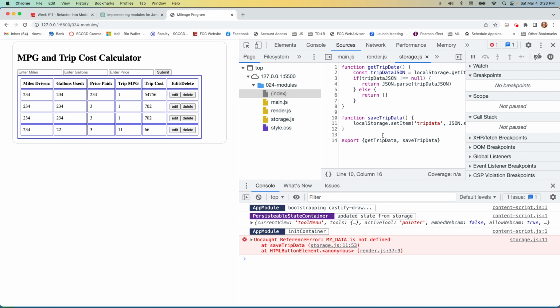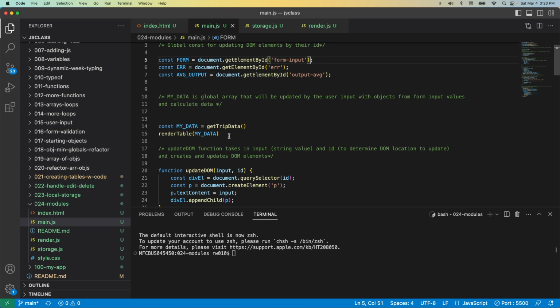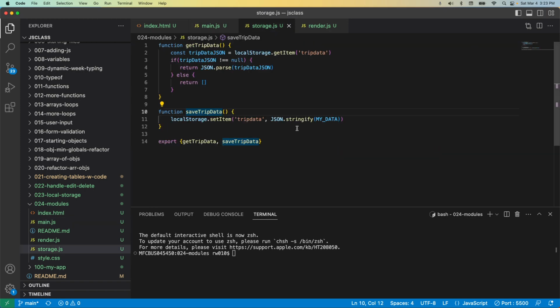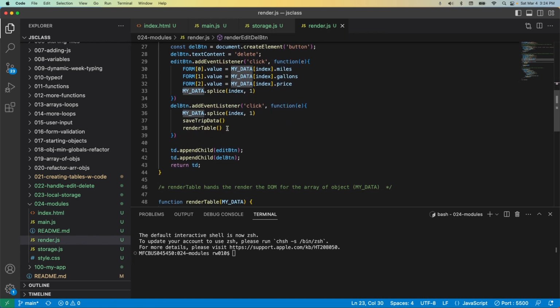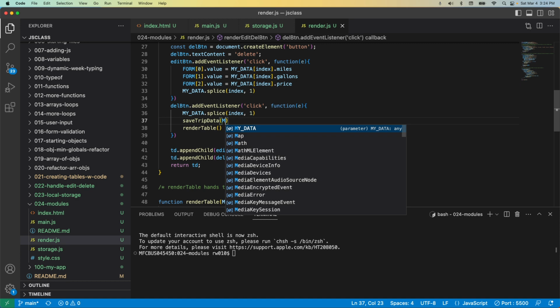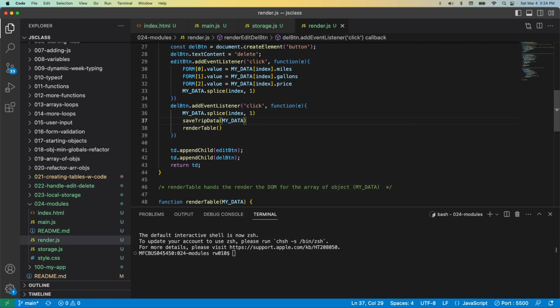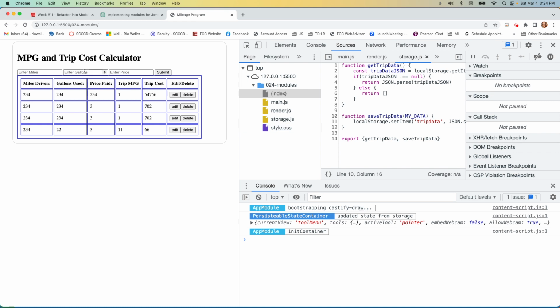So where it's called from, right? So we do have to pass the reference to it. So in storage, we do have to pass where we call it my data. Okay. And then under the render function, because we have access to my data in here already, that's fairly straightforward, right? My data here on the event listener. Cool. Now let's see if that fixed it.